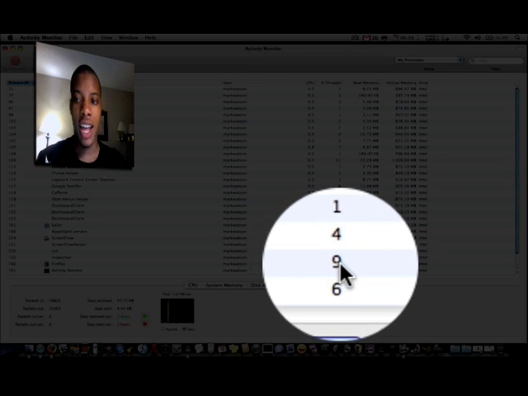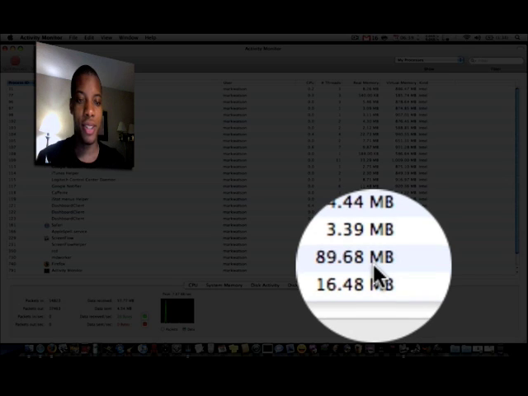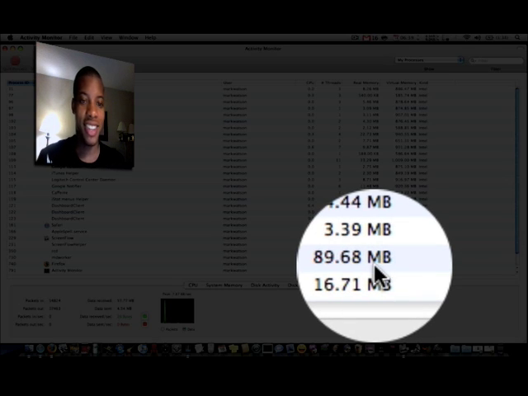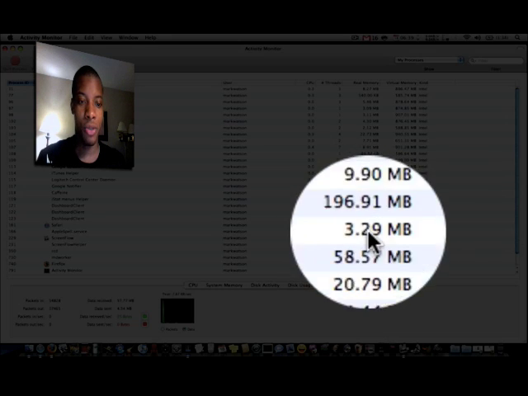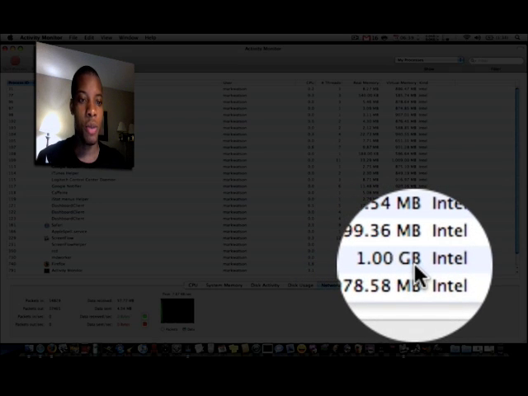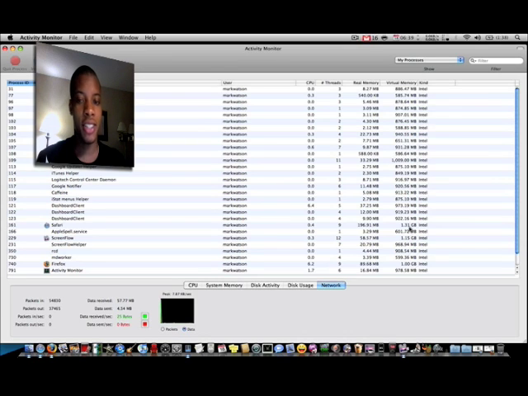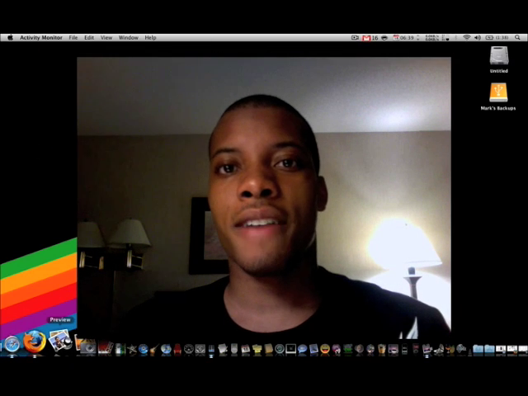It's only using 9 threads and only about 90 megabytes, compared to Safari's 196. So that's definitely an improvement. And it's only using 1 gig of virtual memory compared to Safari's 1.3 gigs. So it's definitely more manageable, definitely faster, and makes better use of your resources. Anyway, that's been a quick demonstration of Firefox 3.